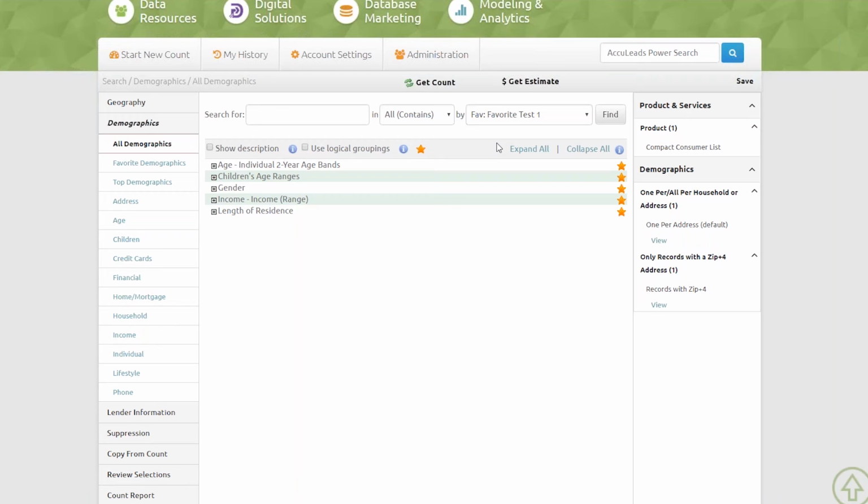All right, another question that we have that just came in is, for the favorites feature, is this available across all files? Yes, absolutely. This section, favorite demographics, we have it enabled for all of the 17 databases that we have within AccuLeads. So, of course, the demographics are specific for that database, but we do have a favorite section within the left navigation for all the databases that we have within the tool.